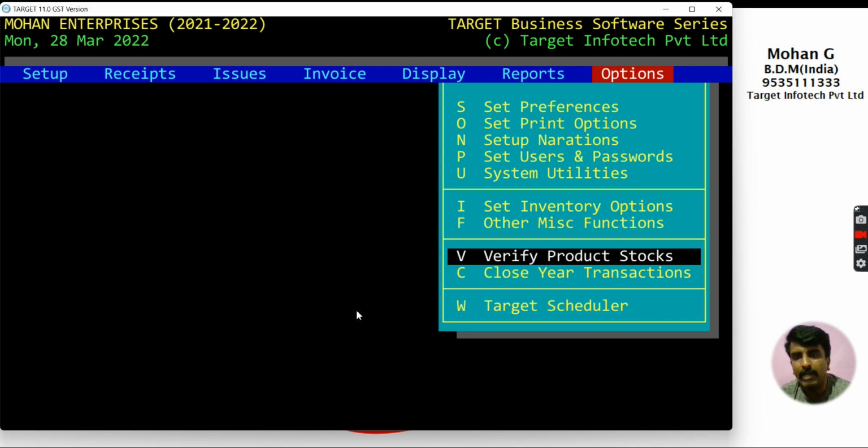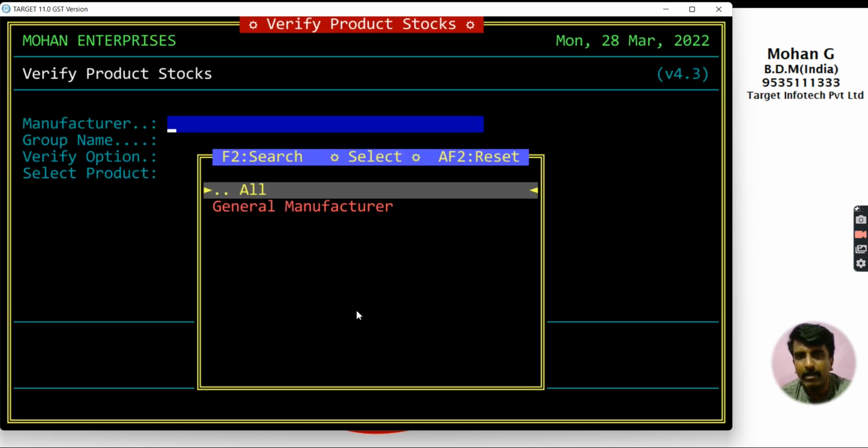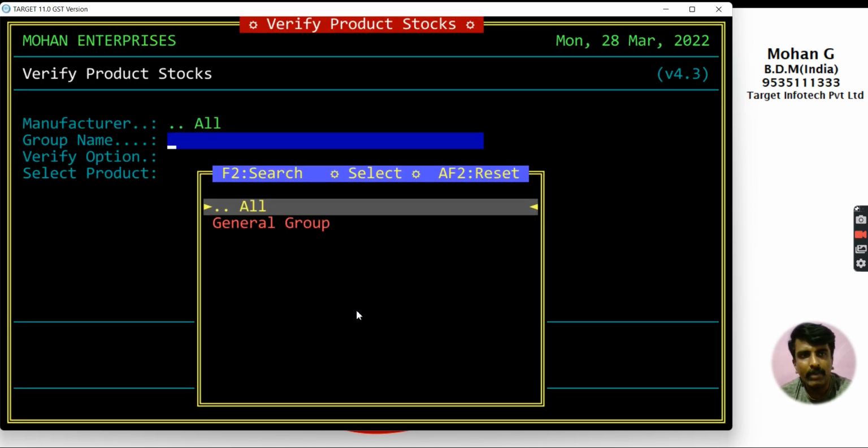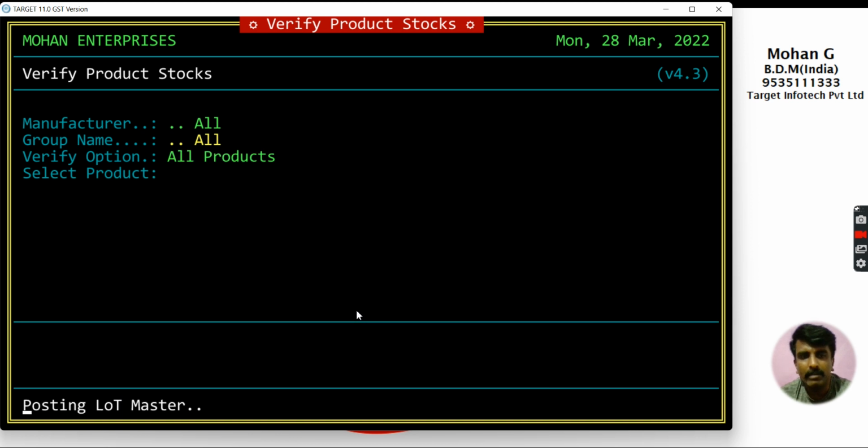After this, the next part is overall maintaining the product stocks. Those people have to verify their product stocks first before closing the account books. Go to options, verify product stocks, select all manufacturers, all groups, and all products, enter. Let it verify and finish. It may take time according to your number of products. So in mine, the product master is posted, press any key.